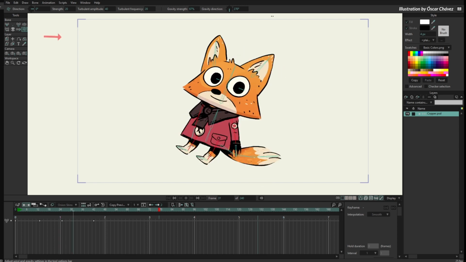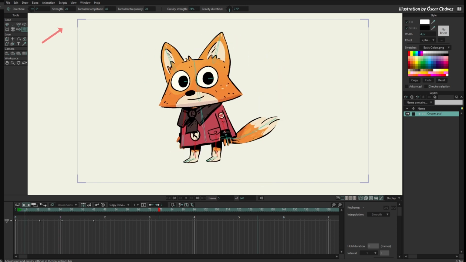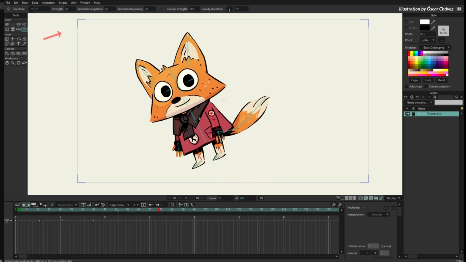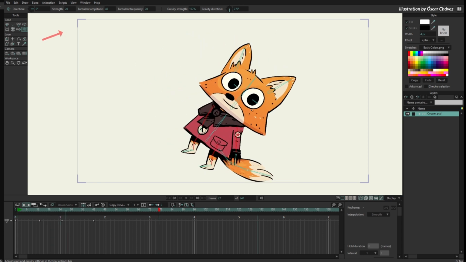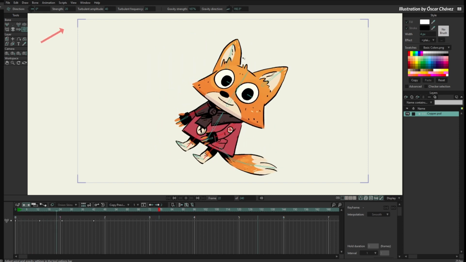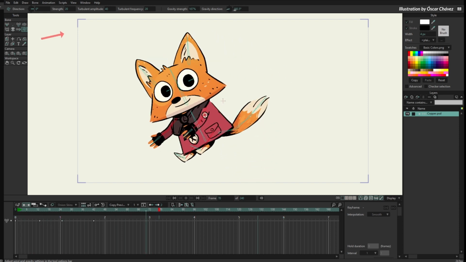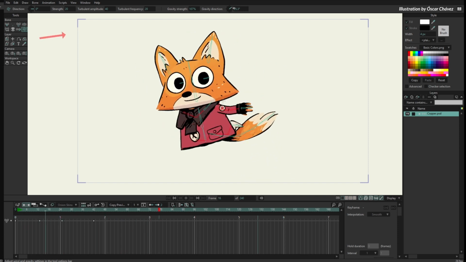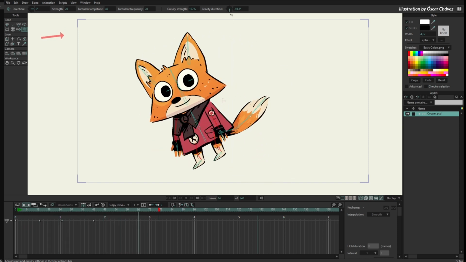Now, if the gravity is very heavy, it's going to pull the dynamics bones down. So now they are pulling down. Or I can change the direction of the gravity. Maybe I can pull them to the left. You can see how the dynamics bones are reacting to that. I can even animate wherever I want to pull the gravity.